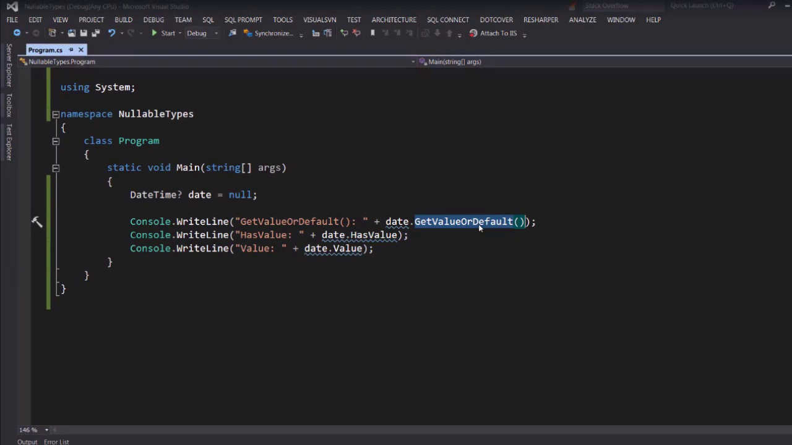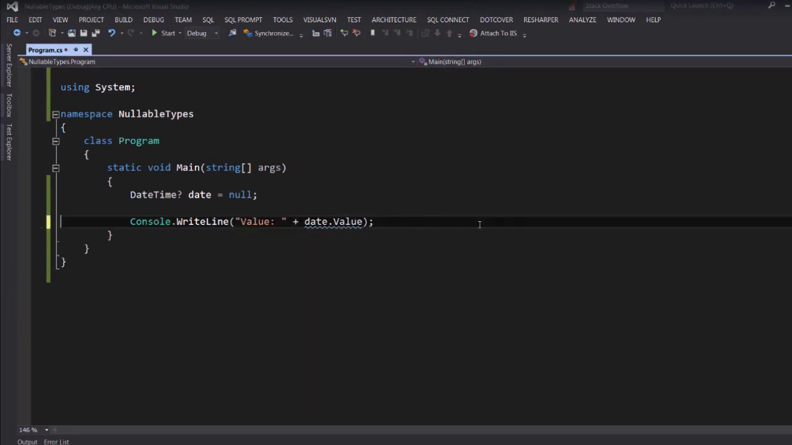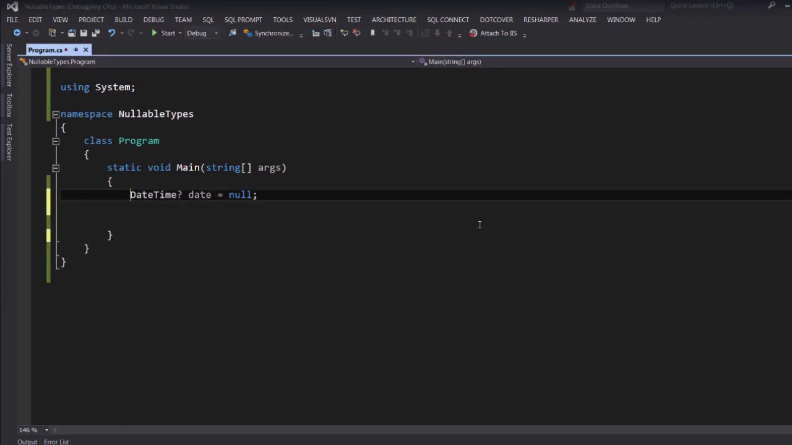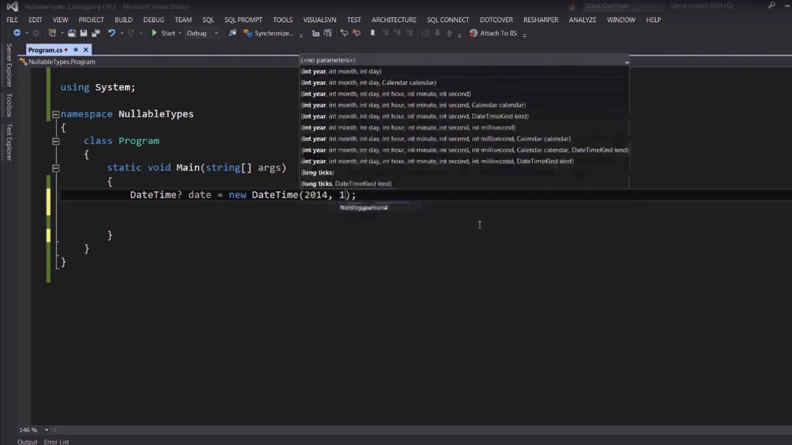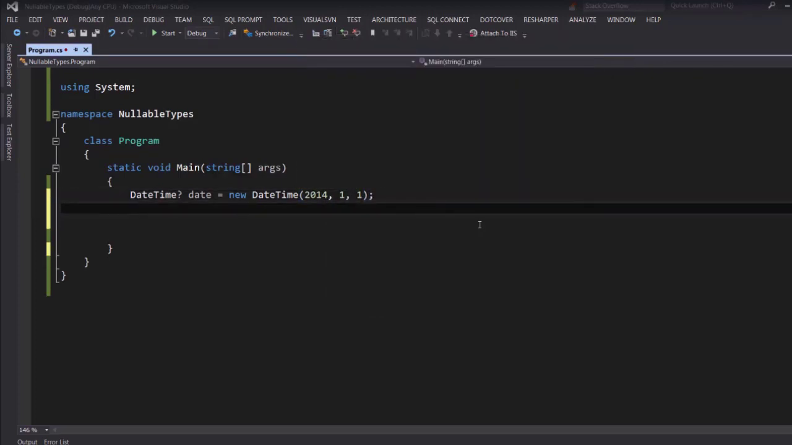Now, let me show you something else about nullables. First, I clean up here. And I actually set the date value here. So new DateTime, let's say 2014, 1st of January. I define another DateTime. Let's call it date2 and set this one here. See, we immediately got an error.